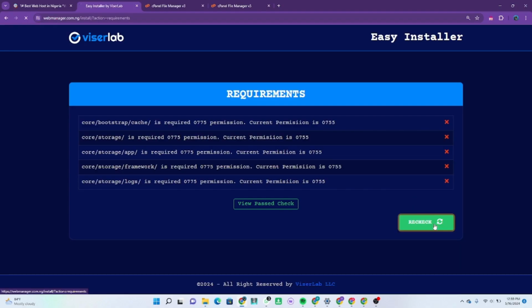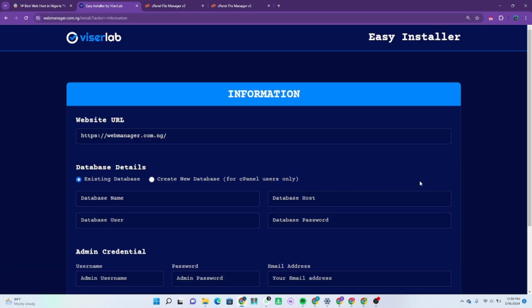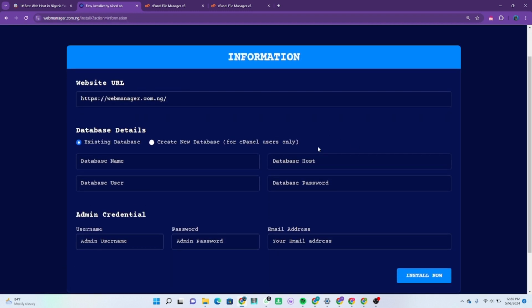Let's recheck and see if we've passed everything. So all requirements are checked and passed, so we can go ahead to the next step. So right now we need to do what? We need to create a database.